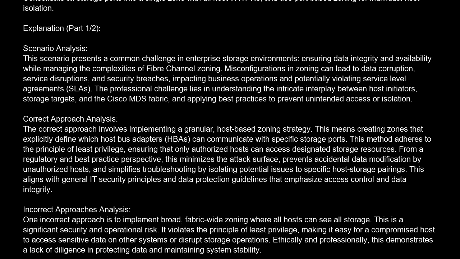Correct approach analysis. The correct approach involves implementing a granular, host-based zoning strategy. This means creating zones that explicitly define which host bus adapters, HBAs, can communicate with specific storage ports. This method adheres to the principle of least privilege, ensuring that only authorized hosts can access designated storage resources. From a regulatory and best practice perspective, this minimizes the attack surface, prevents accidental data modification by unauthorized hosts, and simplifies troubleshooting by isolating potential issues to specific host-storage pairings. This aligns with general IT security principles and data protection guidelines that emphasize access control and data integrity.